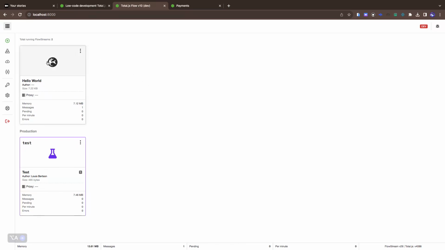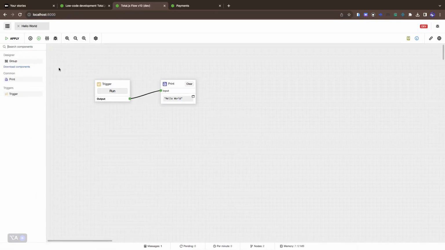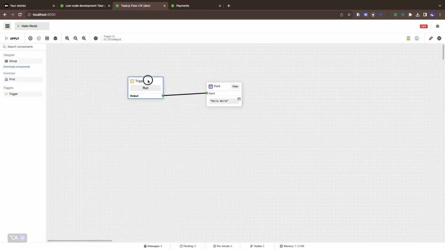Okay, last time we created this very simple application, a hello world application with some components. I didn't explain things because I was preparing this video to explain everything. This hello world application is made up of two components, a trigger component and a print component.